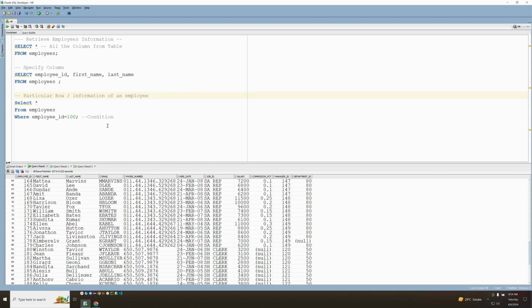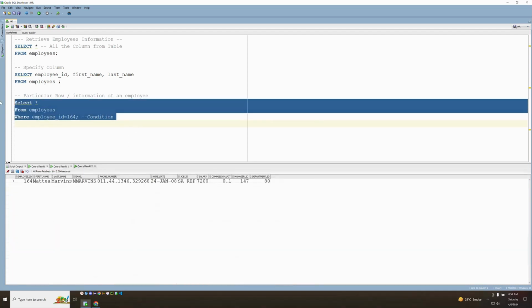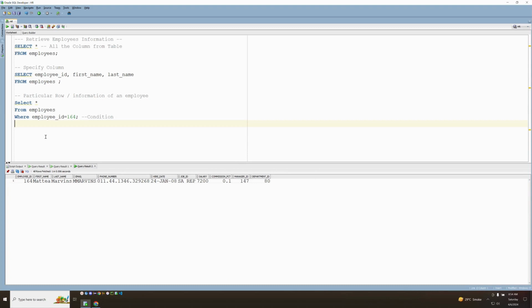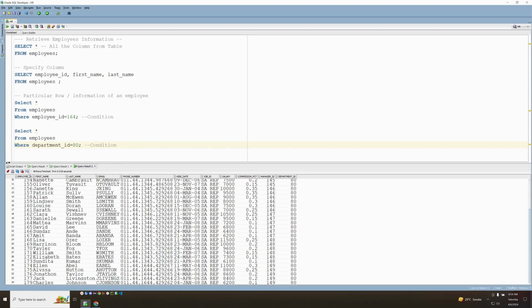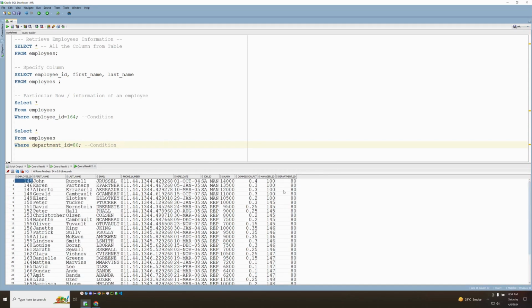We can add here, I can put 164. What is the employee name? Or I can put other information. I just want to see employees whose department ID is 80. Department ID is 80. My condition is changing to view all the data of employees who belong to that department ID. So this is 34. All 34 employees belong to this department ID. So this is how I can play and understand my query.